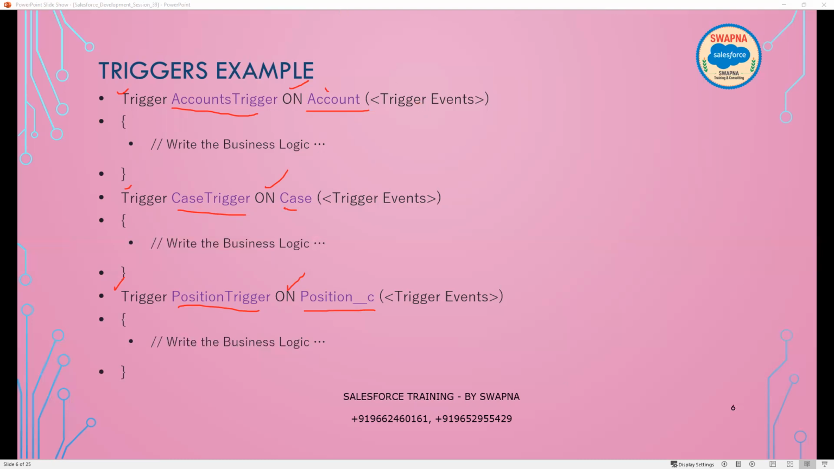Now, trigger events, we will see what those trigger events are. Basically, we write a trigger for bulk. We do not write a trigger for a single record. We write a trigger for bulk. When you have a huge volume, more than 10 lakhs, do not go for a trigger. Go for a batch class if you are updating anything.